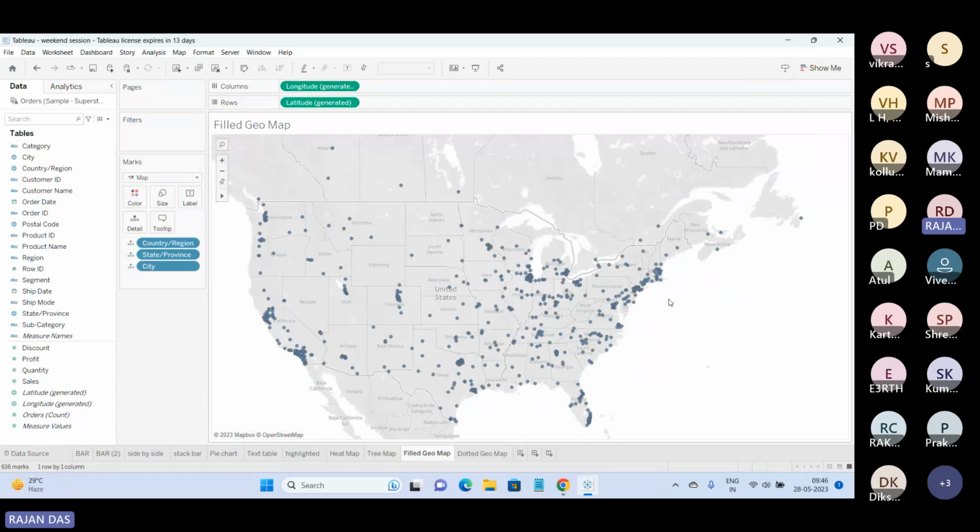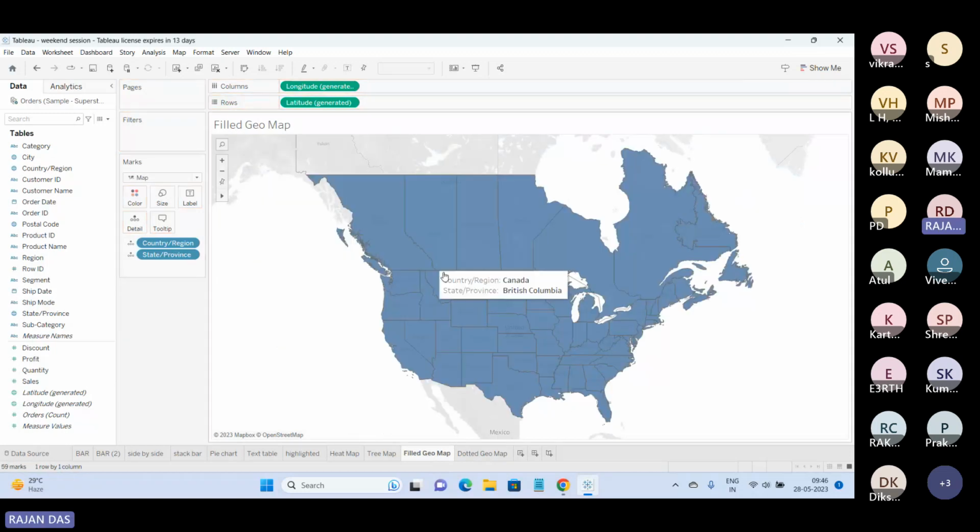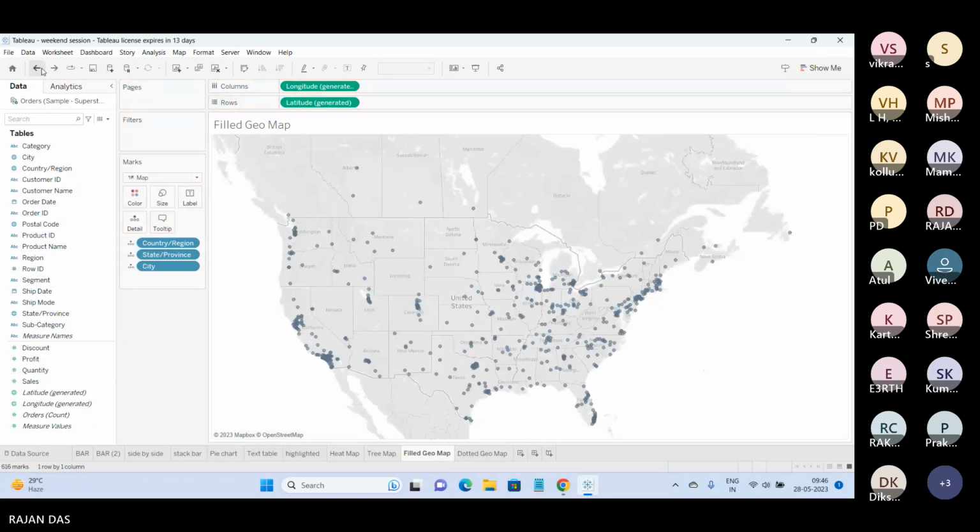Now you will see that when we are moving to the cities, we are not able to make it filled. In the world map, the graphs are divided in terms of state. They are not divided in terms of your district or cities. So that is why when you go so many levels down, you can't fill it in terms of cities. But if you are at the state level, you will find it in a filled way.